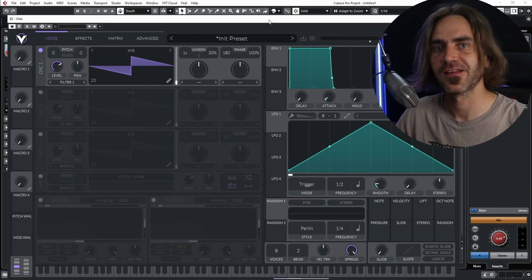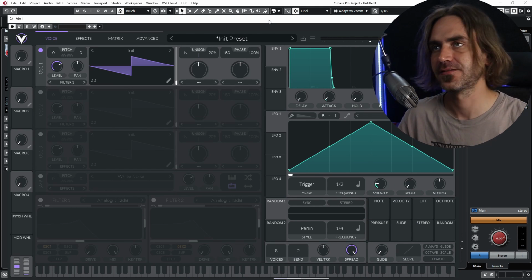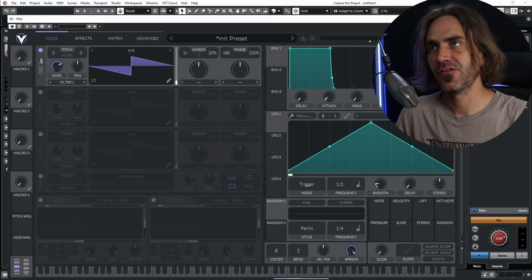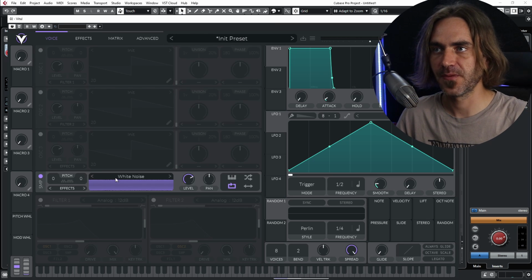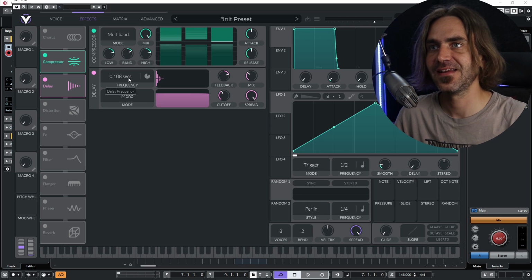Tip number 46 is creating glitchy sounds by modulating the delay times within Vital. So what I want to do is pop open that loop that we had earlier. The trick here is to turn this to seconds, and then turn this down really low, and listen to what happens when we modulate this delay time at very low increments here.